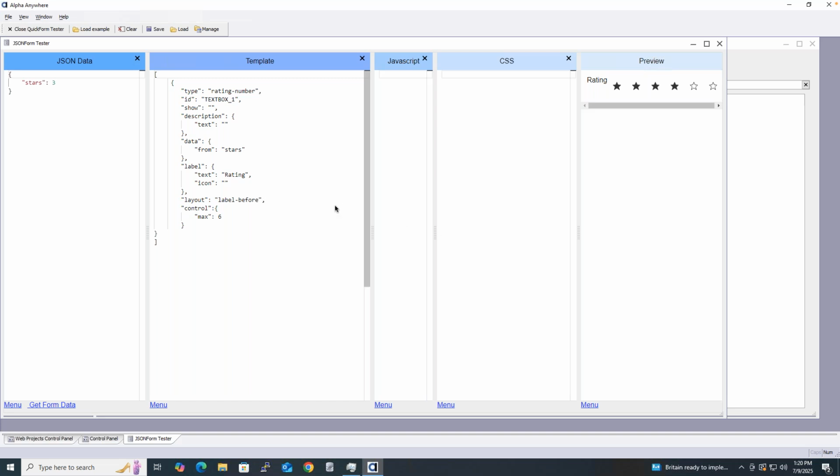Now, I would like to dive back into the JSON form control at some point in the future. I think it's been over a year since we've covered that one, so we'll go into that in a little bit more depth probably next time. But in the meantime, are there any questions? Let me go ahead and see.